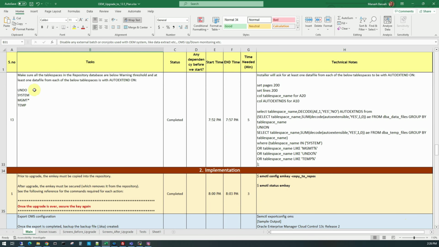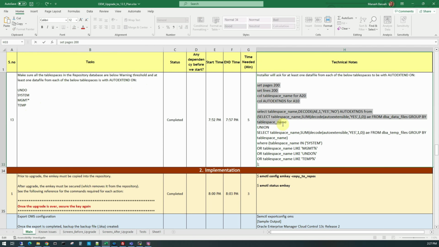Number 13, make sure all the tablespaces in the repository database are below warning threshold, and at least one data file from each of the tablespaces below has the auto extend on. And these tablespaces are undo, system, any tablespace with the name mgmt, and the temp tablespace. And I have given the command here to find out if at least one of the data files that belong to each of these individual tablespaces has the auto extend on.